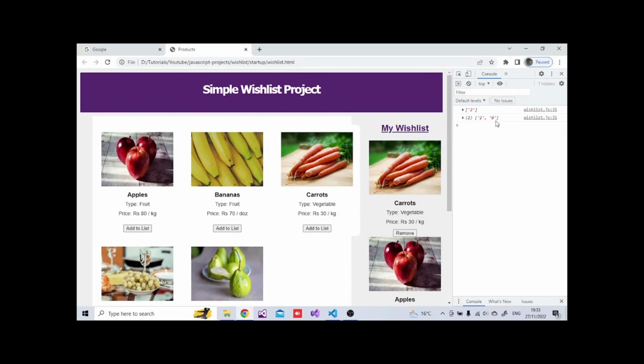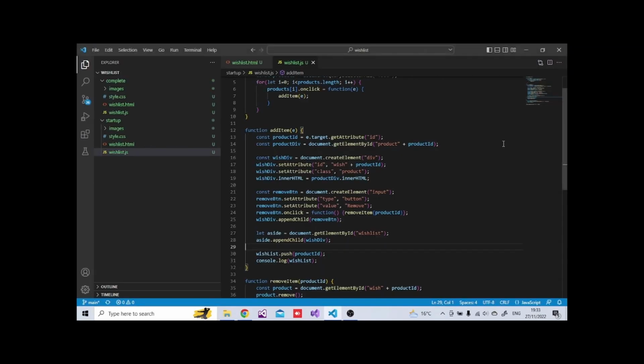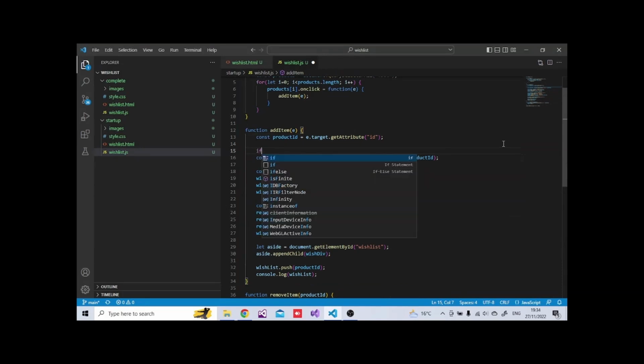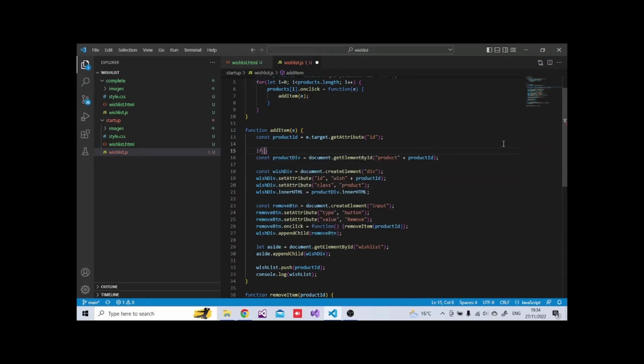And when I display the wishlist array by printing it to the console, the IDs of the products added to the wish list are displayed. We need to check whether a product exists in the wish list before we call the code for adding it. This will be done at the beginning of the add_item function. So we say, if not wishlist.find(item equals product ID), means if product ID does not exist in the wishlist array, then only run the code to add the item to the wish list.